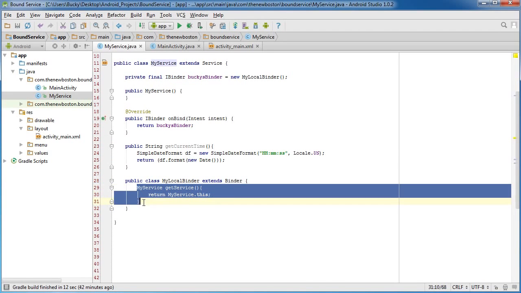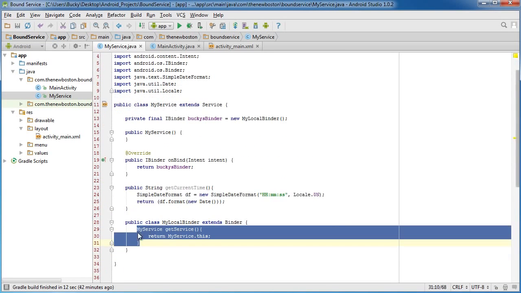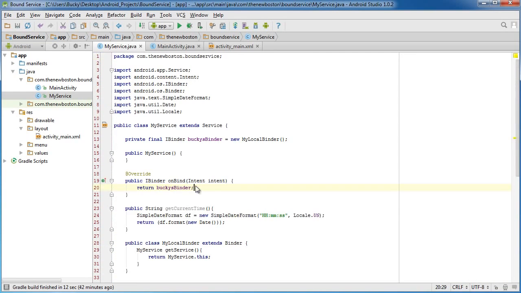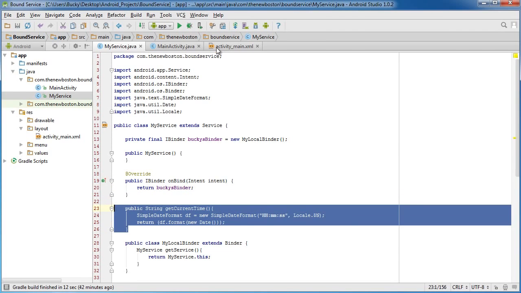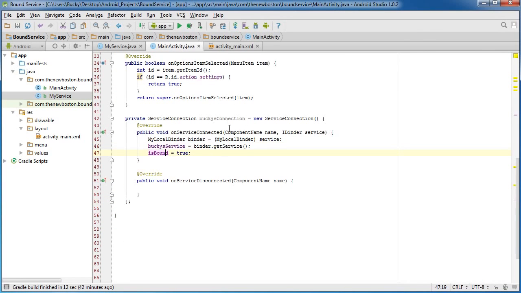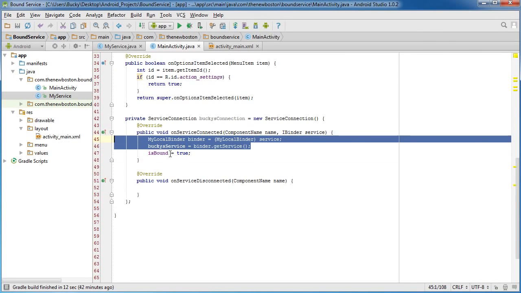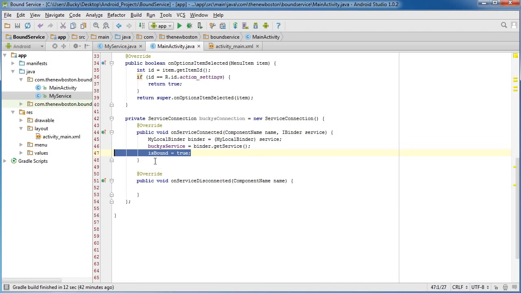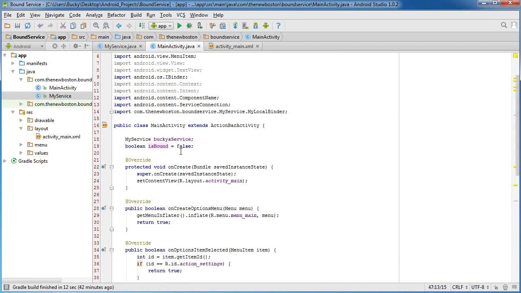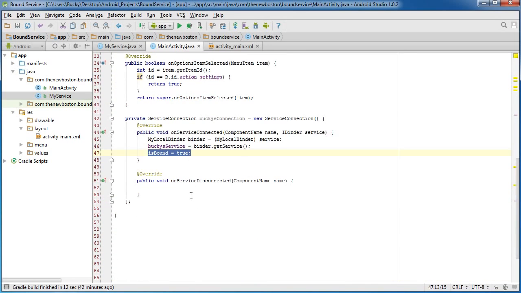So we know what that does. And all getService is going to do is allow us access to this class so we can use all of the cool methods in there. Now, that takes care of the connection, and just for housekeeping, checking and stuff, I'm going to set isBound equal to true, because that means, okay, we are now bound to a service.